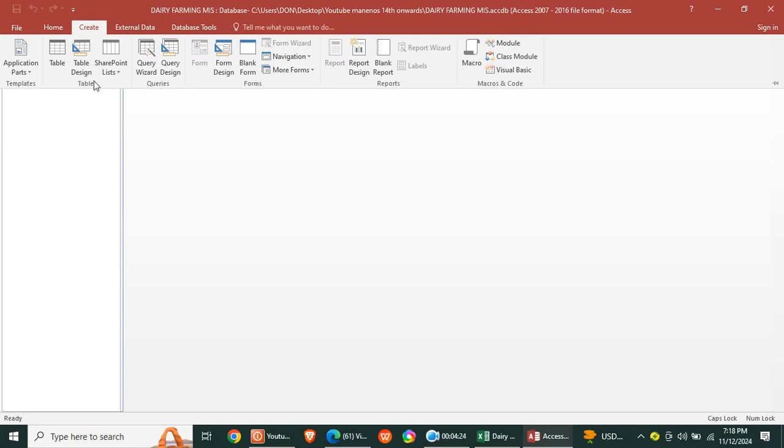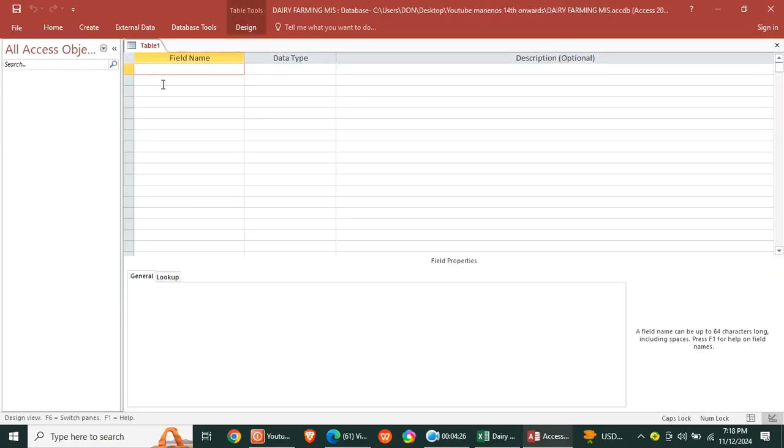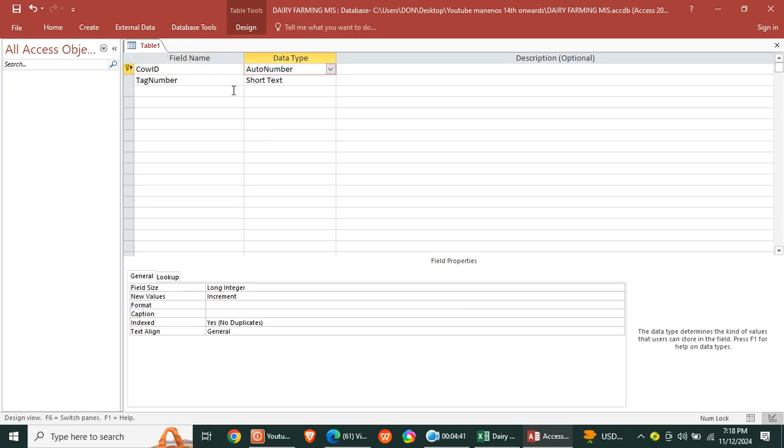So I just go to create, then table design. Now here we shall have our cow ID. Then we shall have our tag number. Remember, our cow ID here is the auto number and the primary key.